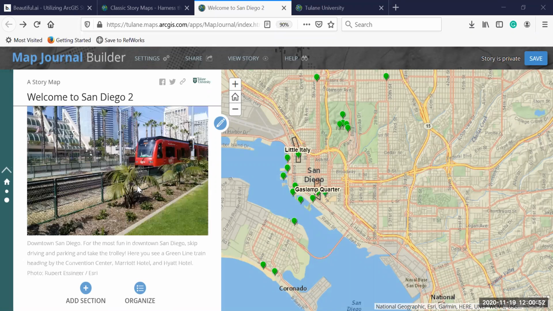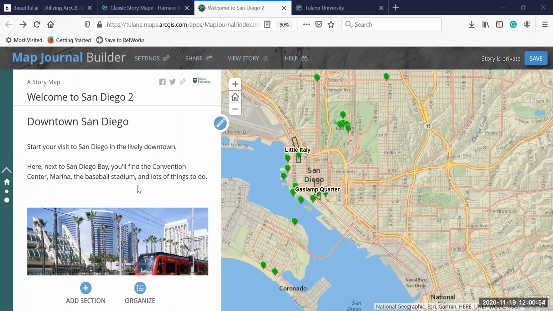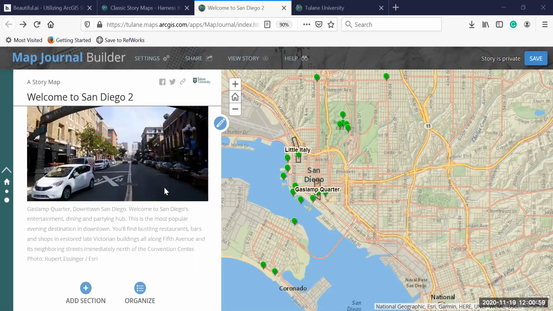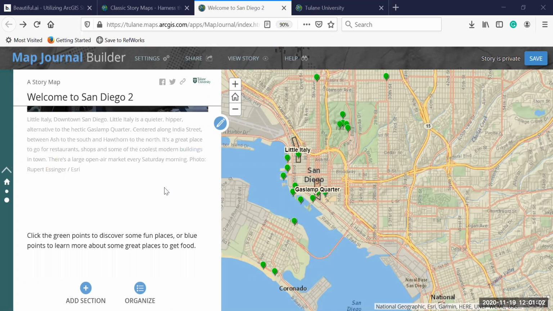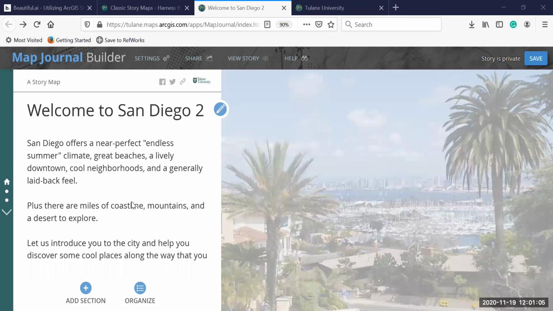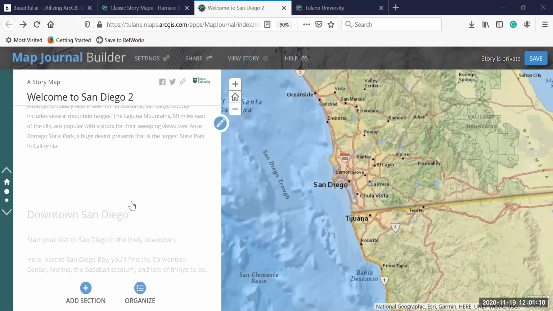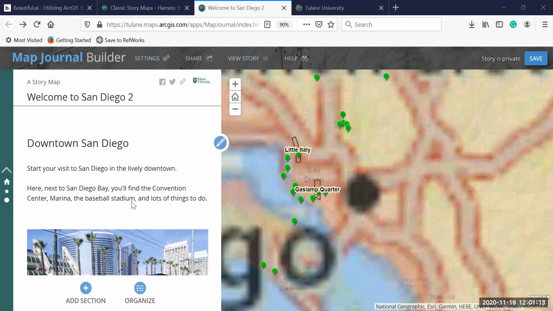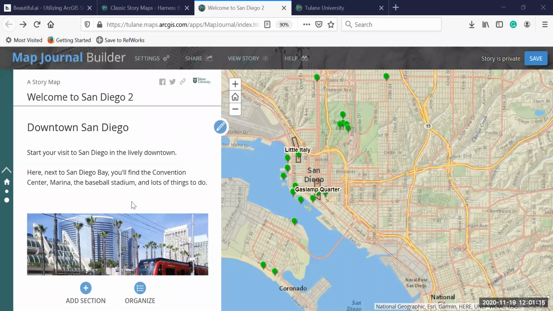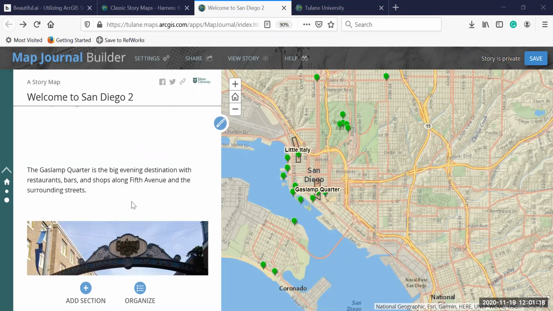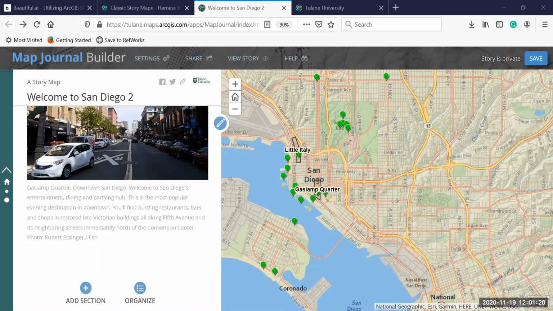Okay, so now you'll see that under this section, we've got multiple photos, right? Here we are talking about downtown San Diego. At the very beginning, we start with this nice overview. And as you scroll through, it zooms in on a map of San Diego. Once we scroll down to that downtown section, the map zooms further and continues the narrative about downtown San Diego. So now we're going to add some of those pop-ups.